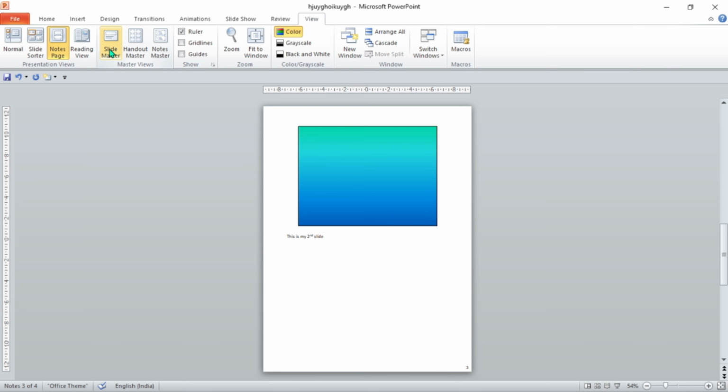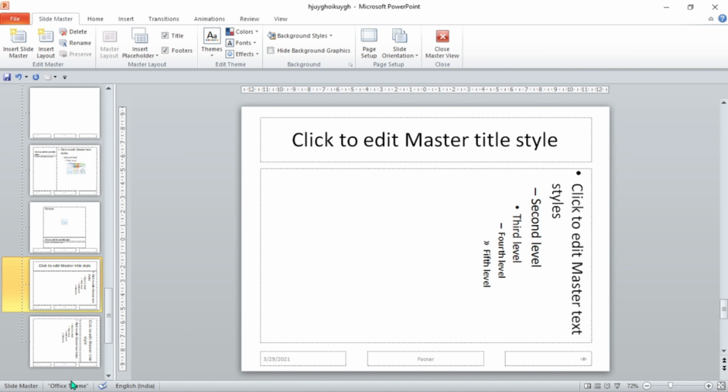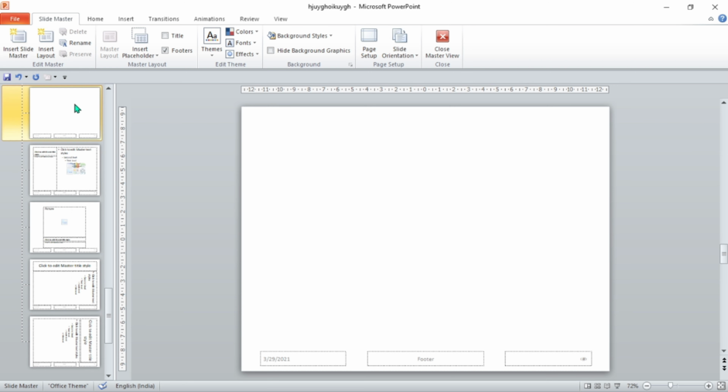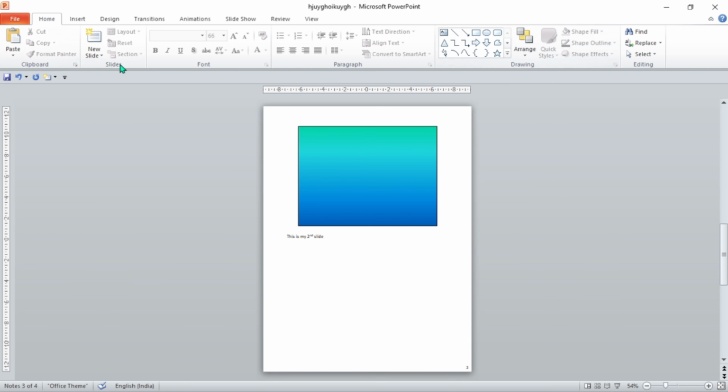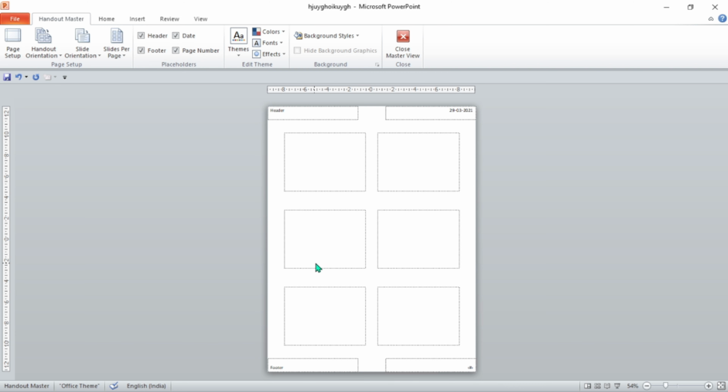Use slide master for page number, header and footer. Use handout master for taking a print of your PPT.